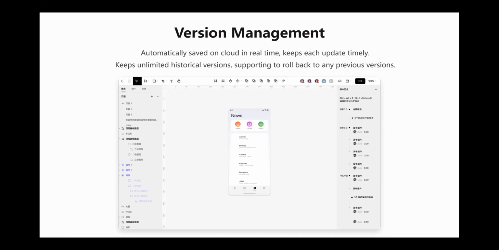And also you can save the version information again. You can define this version's name and also add a description to it so that you can remember what changes have been made in this version. And you can also roll back to any previous versions as you like.